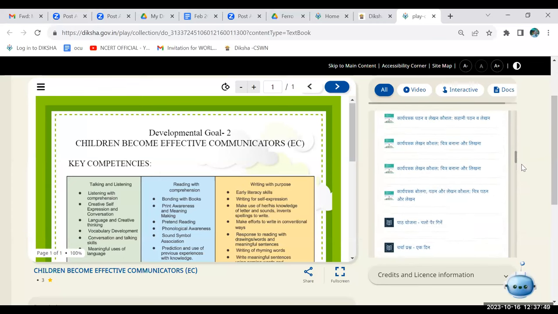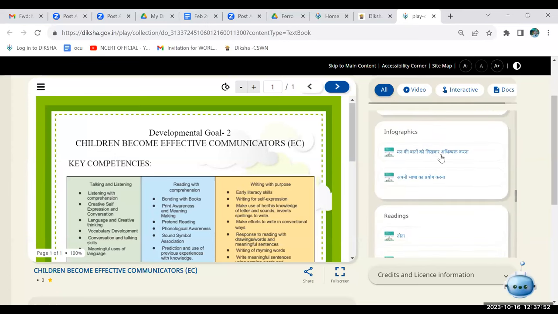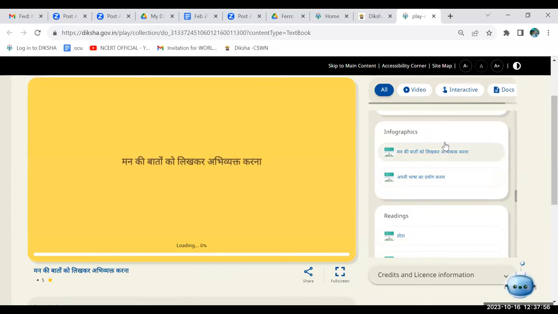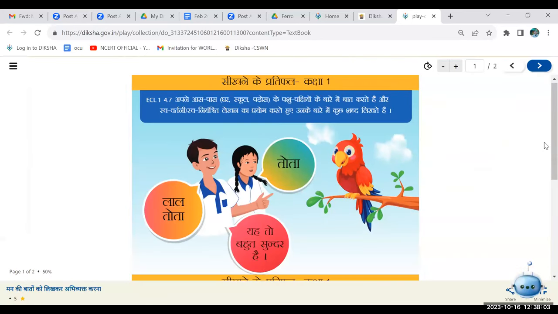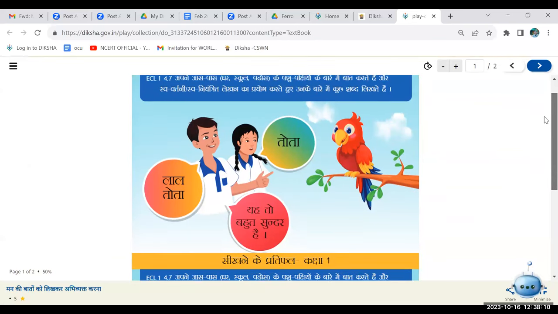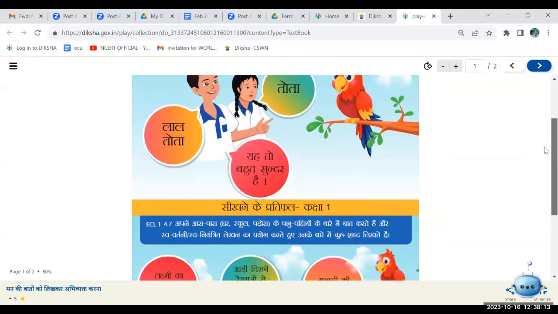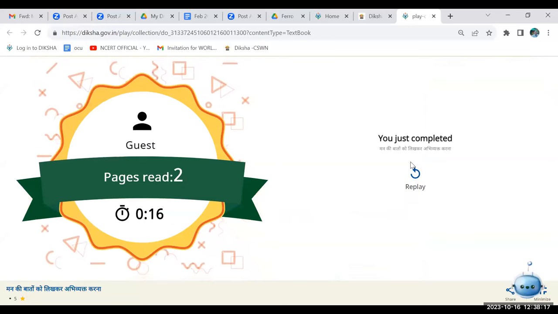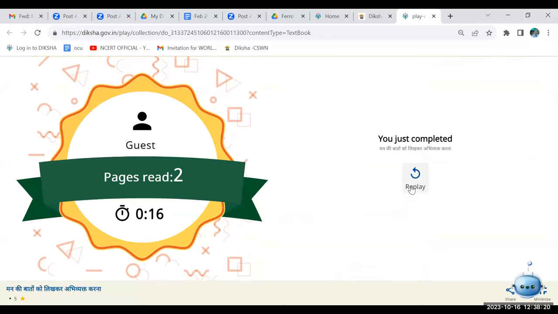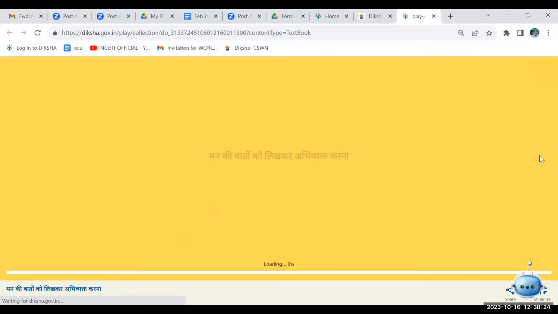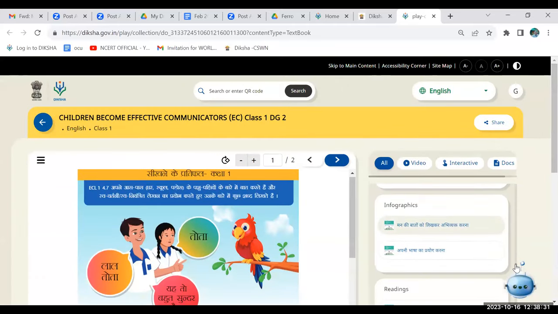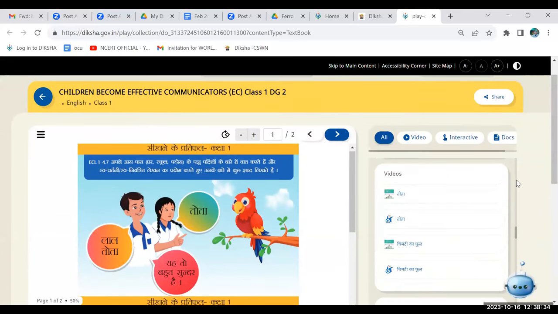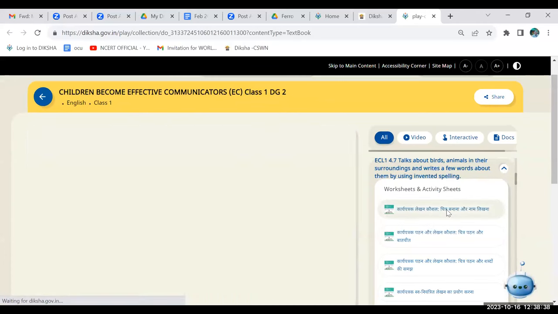So I'm just showing an example of an infographic. You can see the class, and this is the learning outcome, and this is the infographic which is based on this learning outcome. You can replay it, and you can rate every resource on the Diksha portal. And this is the activity sheet.